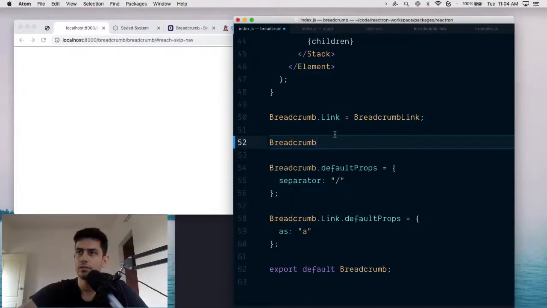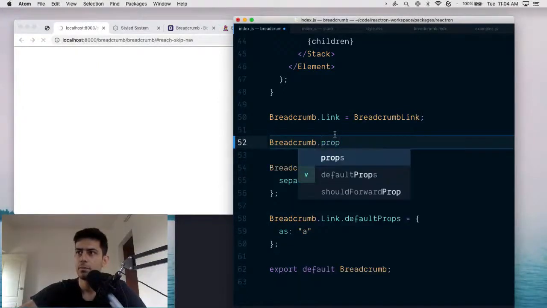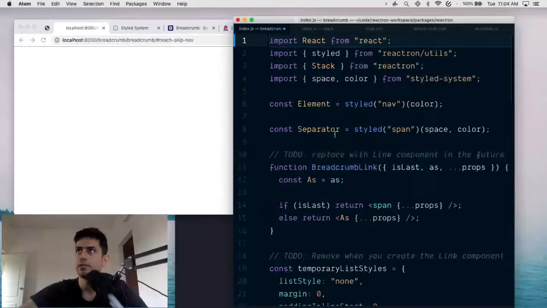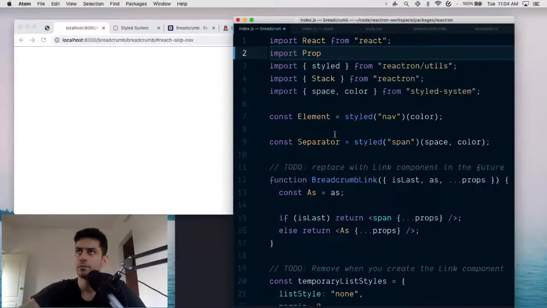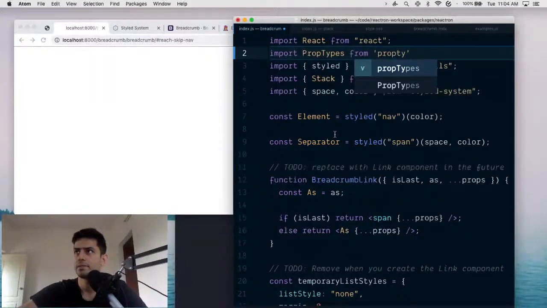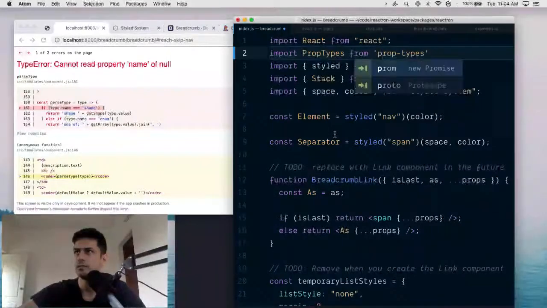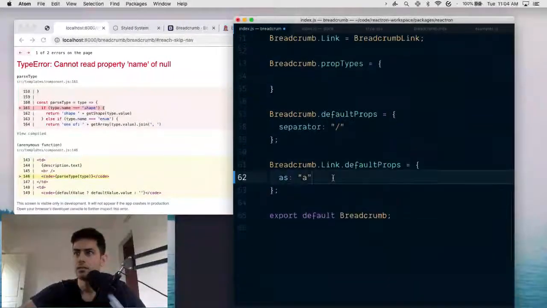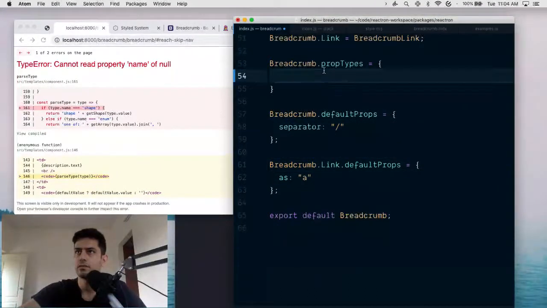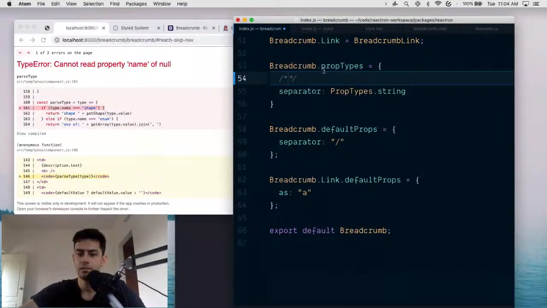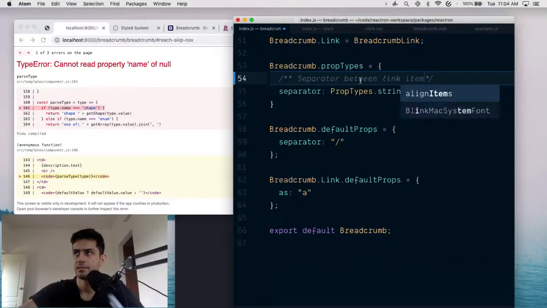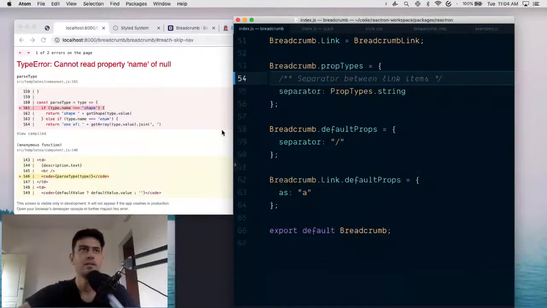And also let's document this real quick. Breadcrumb.propTypes. Right? Do I have PropTypes up top? Nope. Import PropTypes from prop-types. What's the package? This. Perfect. So separator should be a string for now, and then document it here. Custom separator. Actually, that's not what this is. Separator between link items. That's a pretty bad comment.